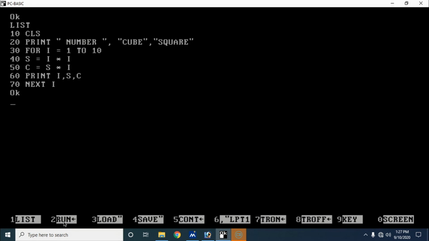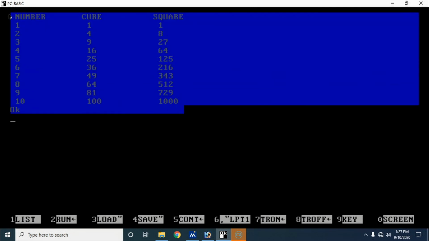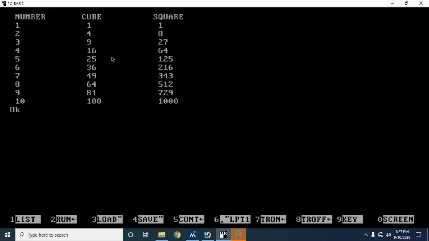Let's see the results. Press F2. So according to the need, we can print this task successfully. 1, 4, 1, 8, 16 and 64, like these are the cubes, these are the squares. So the task will be completed.